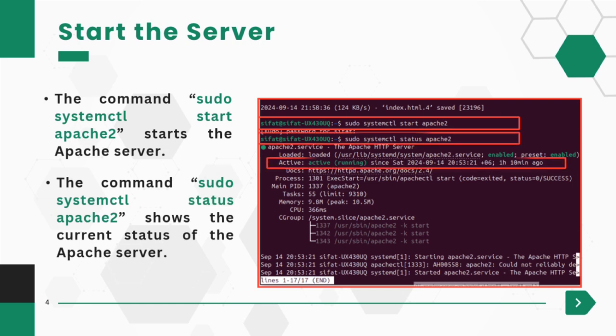To ensure that the server is running properly, we can use the command sudo systemctl status apache2. This shows us whether the server is active, any issues that may have occurred during startup, and how long it has been running. This status check is essential because it allows us to troubleshoot any potential problems before we move forward.